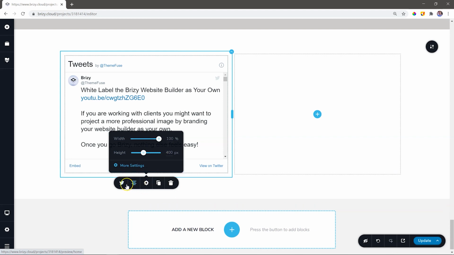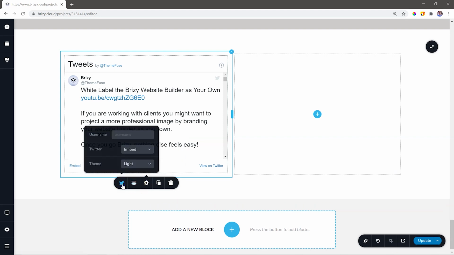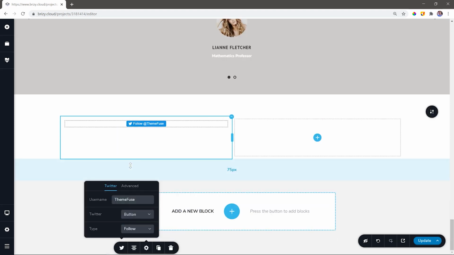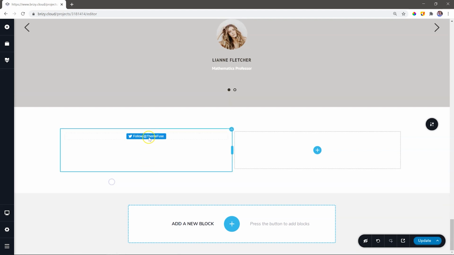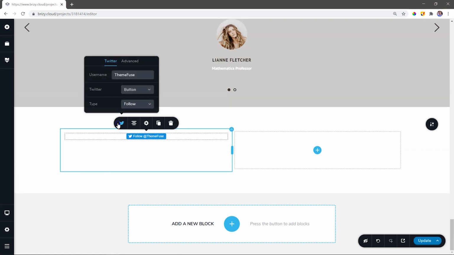Go to the left of the options toolbar, click on the Twitter icon, and first things first, insert your handle, your username. Now you can choose between two styles, the default being the embed style or the button style. For button, choose the type of button you want, either a follow or a mention option.